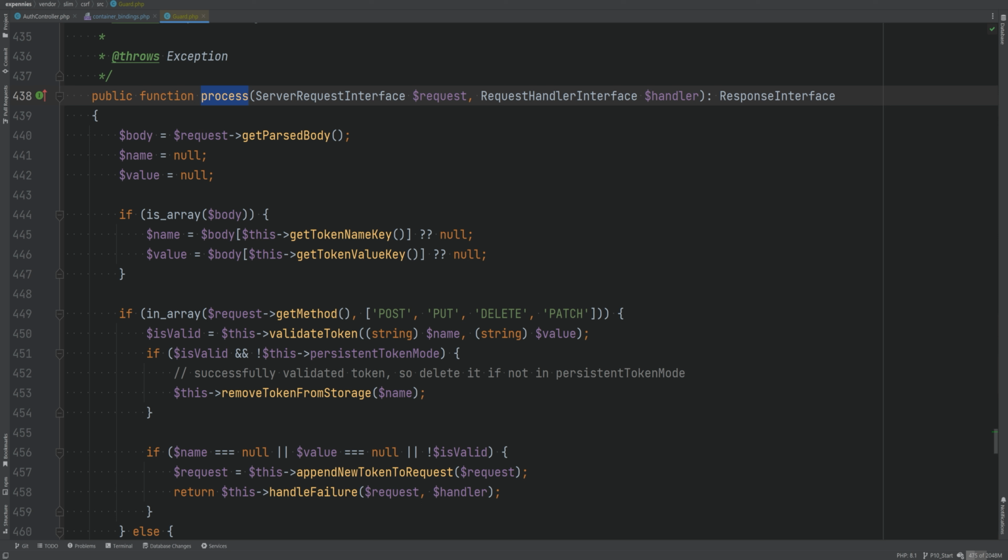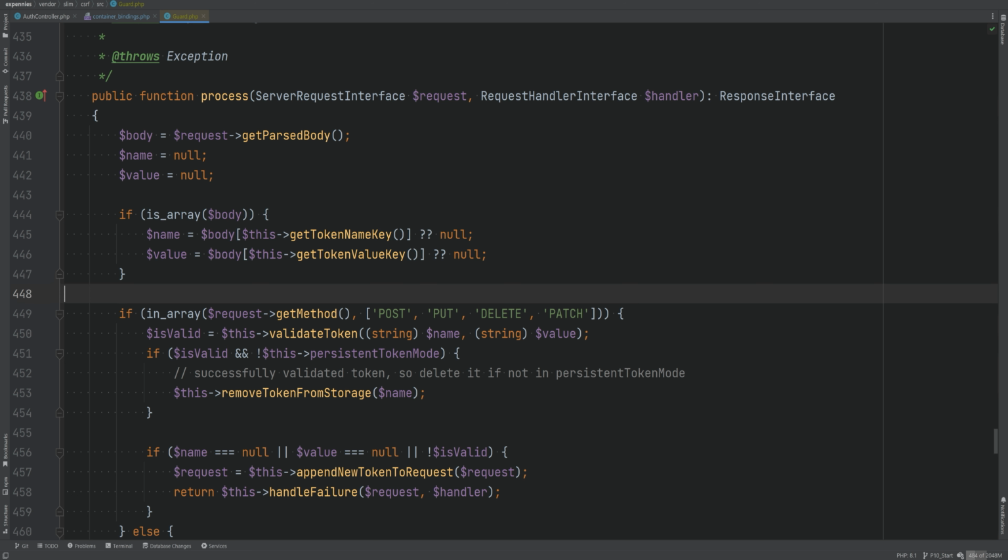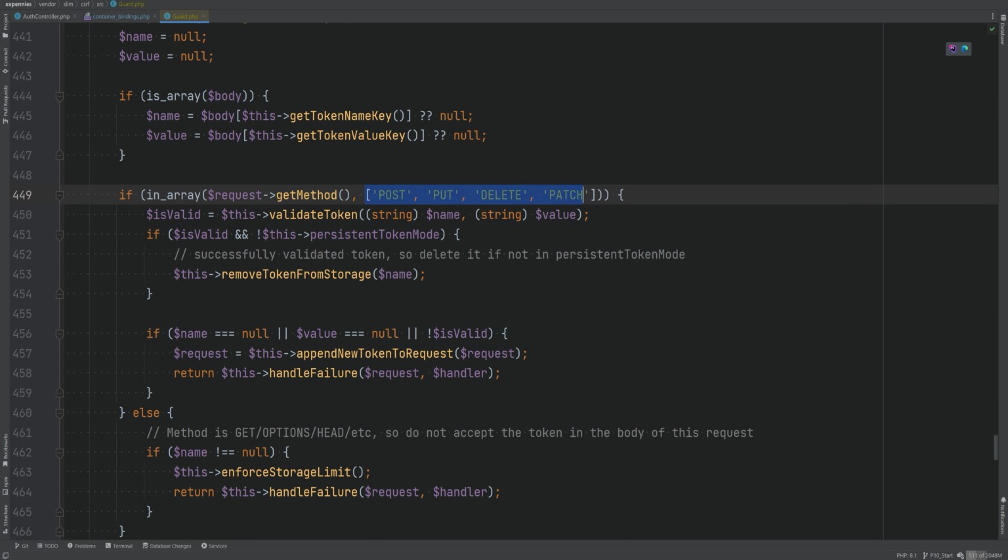We're binding it in the container bindings, and then we're going to add that as a middleware to our application. As you can see, it looks for the token name and value from the body of the request, and then basically checks the request method to make sure that it's one of these supported methods, which is post, put, delete, and patch. And if it is, then it validates the token.